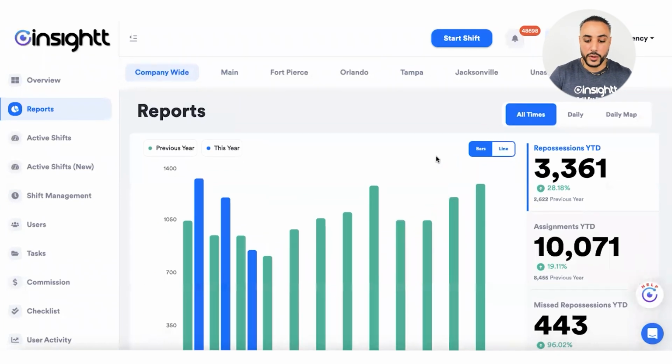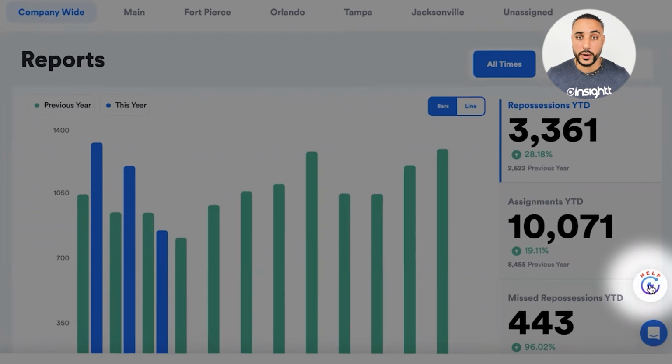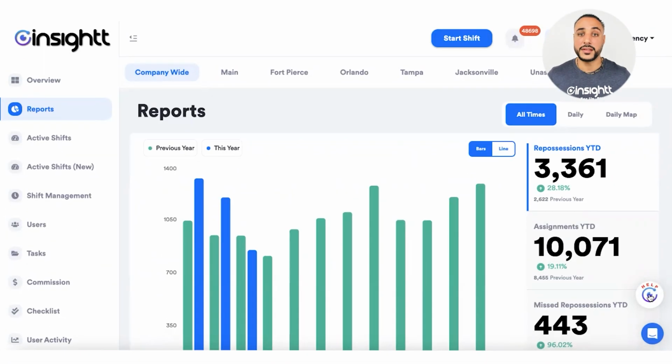If you have any other questions regarding this, remember, every single time that you're in Insightt, there's a help button right here. All you have to do is click it. It's going to give you a tutorial, a quick little video, and then a step-by-step tutorial of what each section means and what it represents.